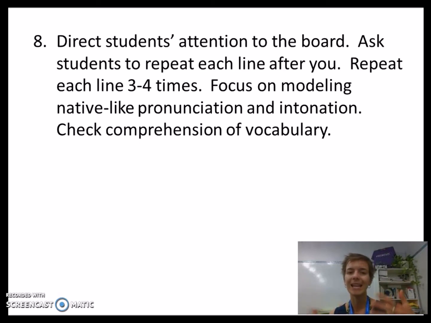We're going to repeat each line 2 to 3 to 4 times, and I'm going to focus on modeling native-like pronunciation. This is also a place to check comprehension of vocabulary.